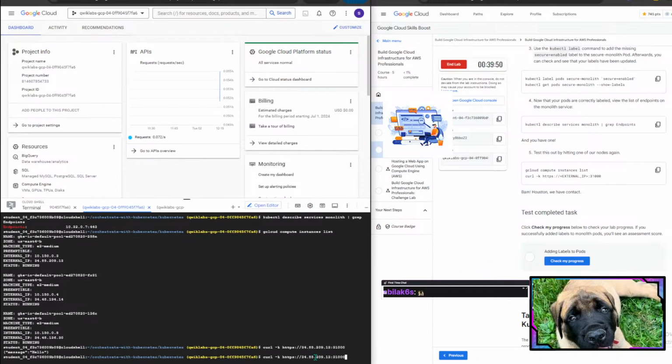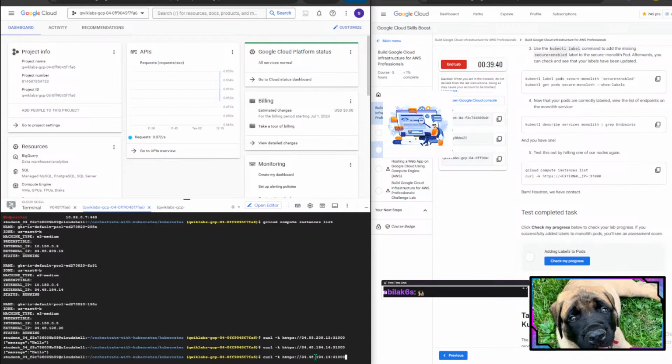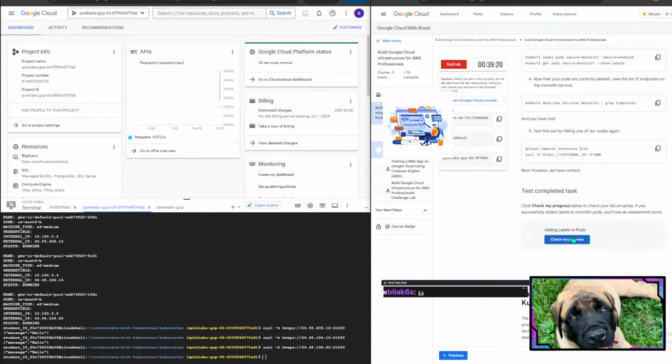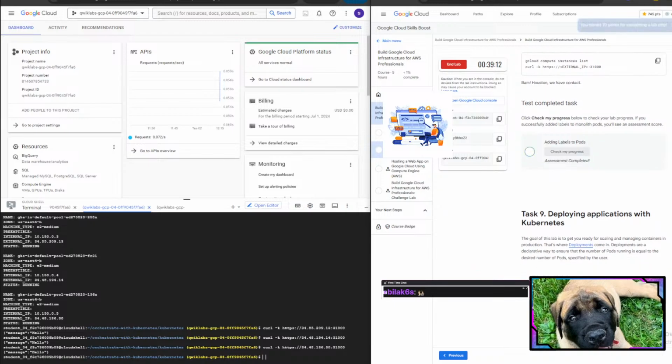Message hello. Okay, on the first one. How about the second? Again. And how about the third one? 38.136.30, and again message hello. So it seems like we added labels to pods correctly, and we can access them. Okay, that's cool. Check my progress.